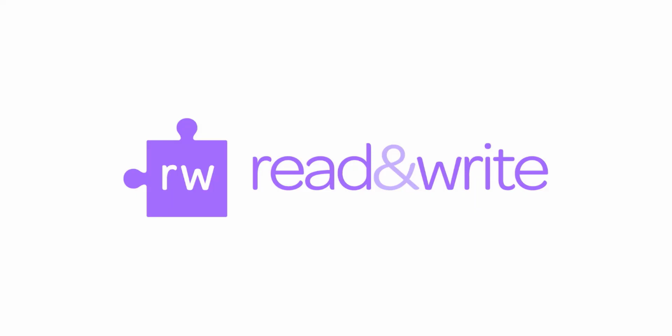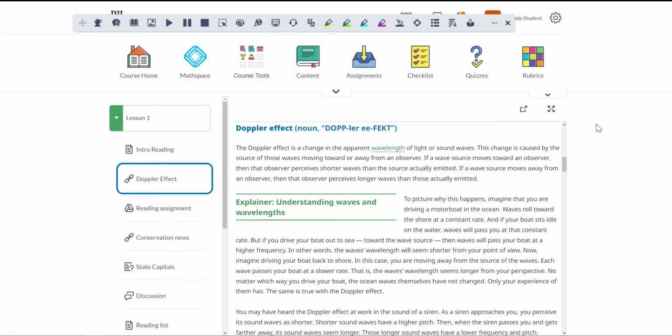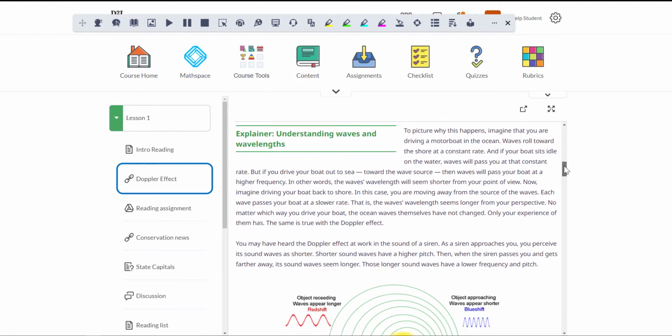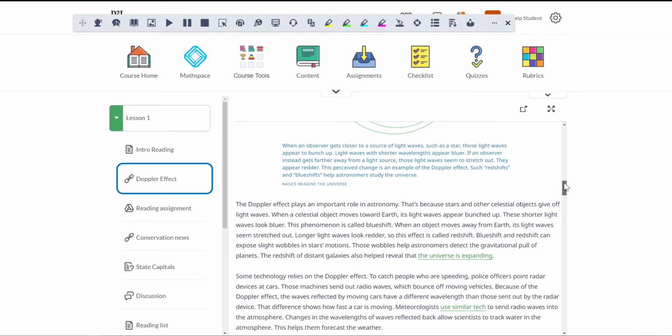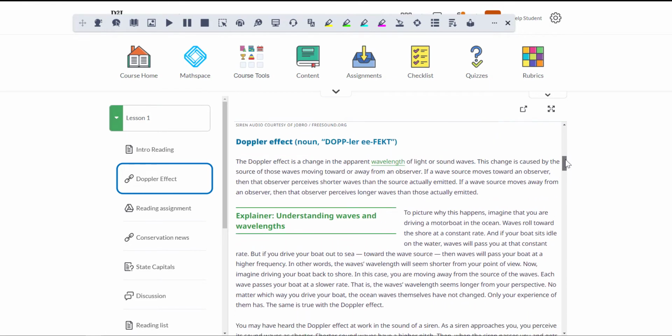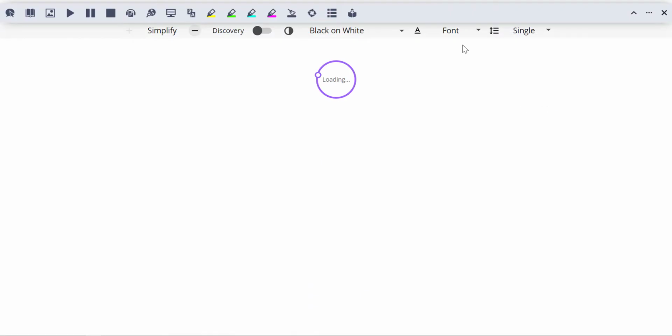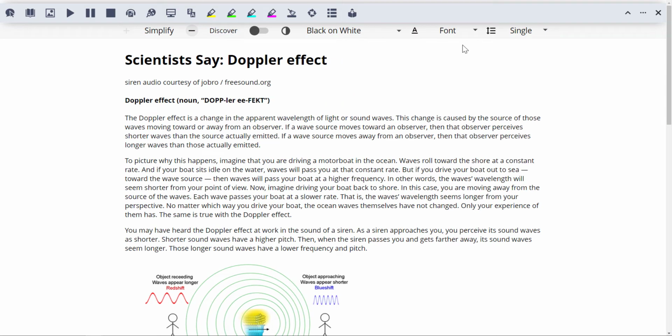This video shows how to use the Simplify feature in Read and Write for Google Chrome. The Simplify tool allows you to declutter, simplify, and adjust text on the web. Just open the Read and Write toolbar when on a website and click the Simplify button. A new tab will open containing a simplified version of your page.